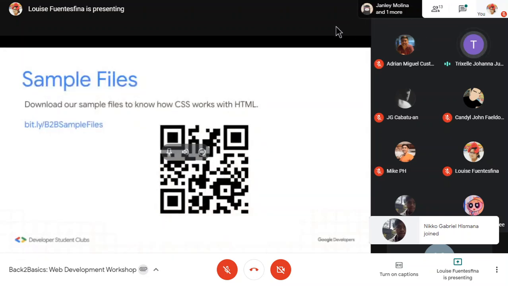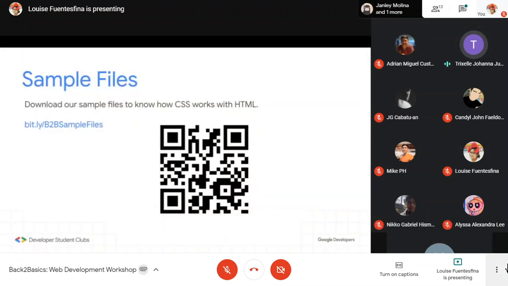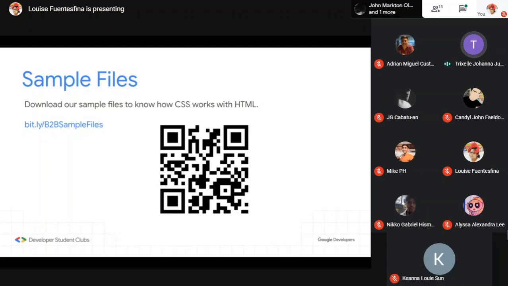So here you can see we have a sample file, and you could download it to know how CSS works with HTML. You can either go to this link or you could scan it using the QR code presented on the screen right now.